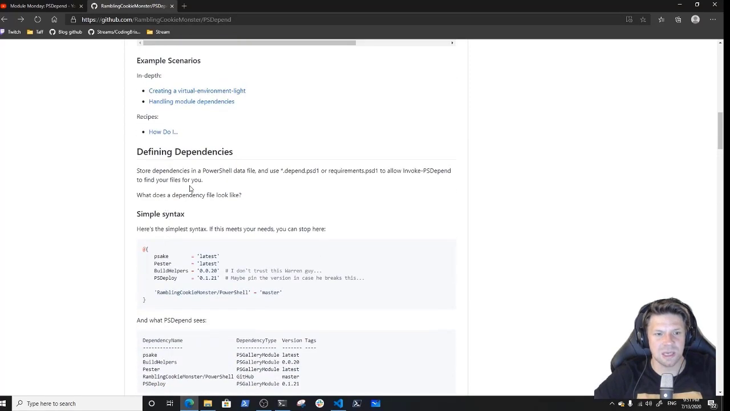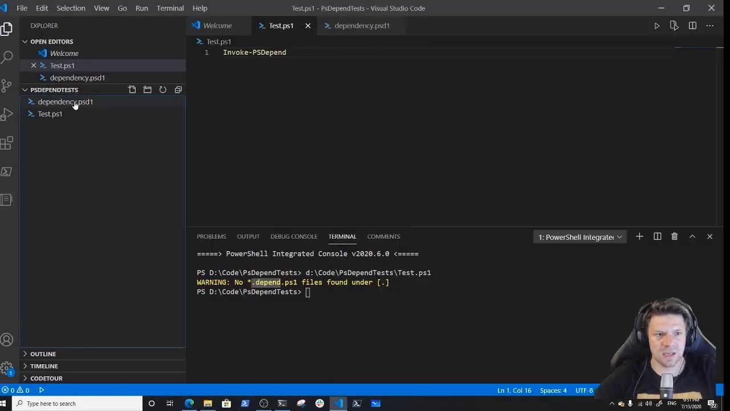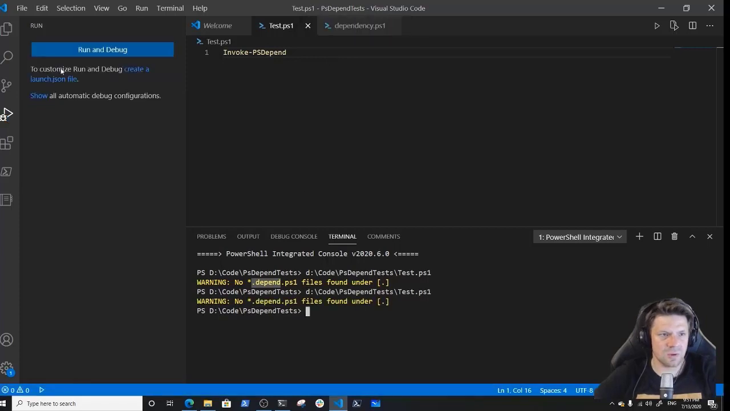So it's a hash table inside of a PS1 file, not a PSD one. Okay, so my mistake. The PS1 file, and yeah, let's do it again. Of course, sorry.